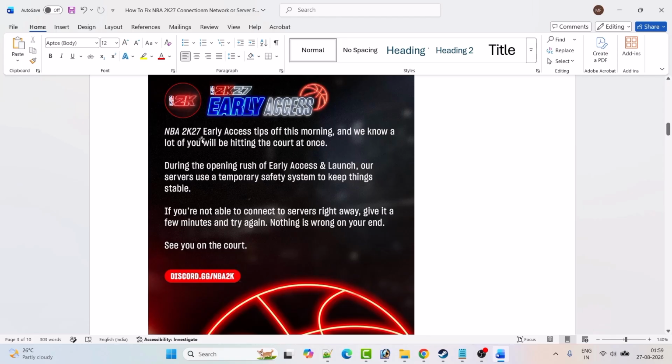They have mentioned NBA 2K27 early access tips of this morning: we know a lot of you will be hitting the court at once. During the opening rush of early access and launch, our servers use a temporary safety system to keep things stable. So if you are not able to connect to servers right away, then give it a few minutes and then try again. Nothing is wrong on your side. See you on the court. So this is the post from NBA 2K on the Discord website. So if you're facing any kind of server issues, can't connect to server, unable to connect to 2K servers, then you can just wait for a few minutes and then try again later and check.